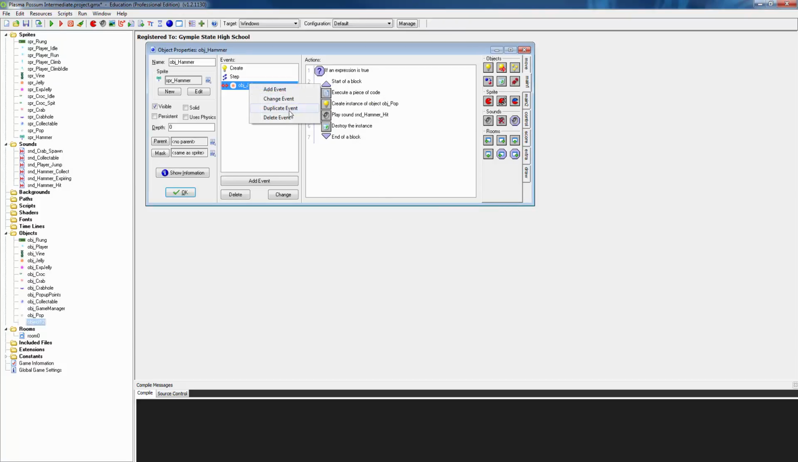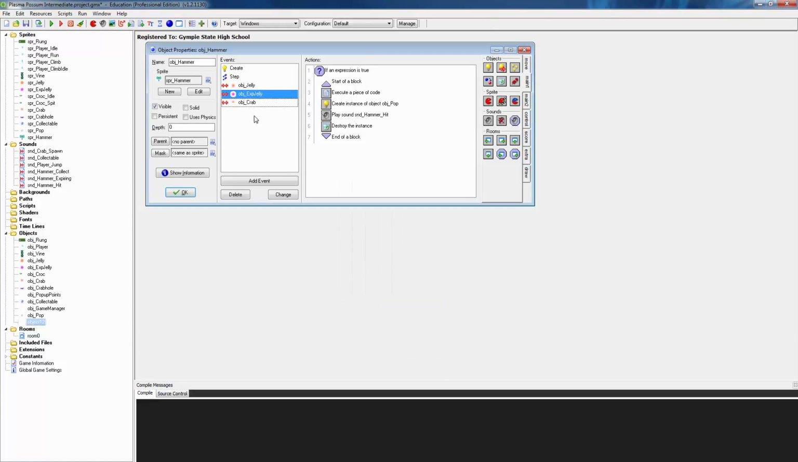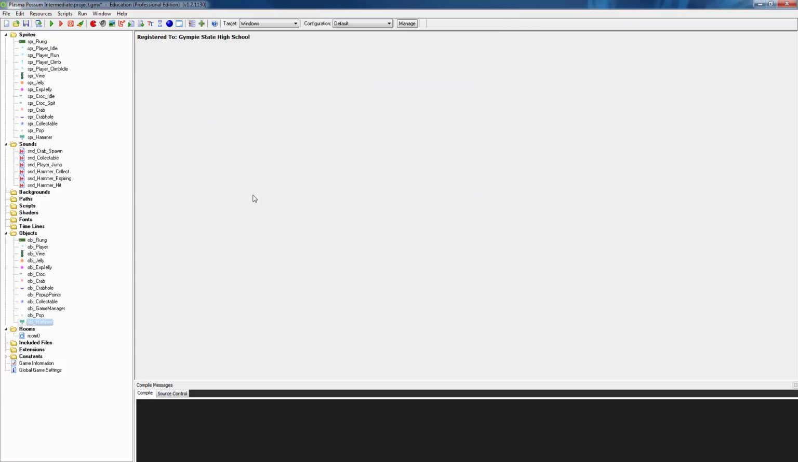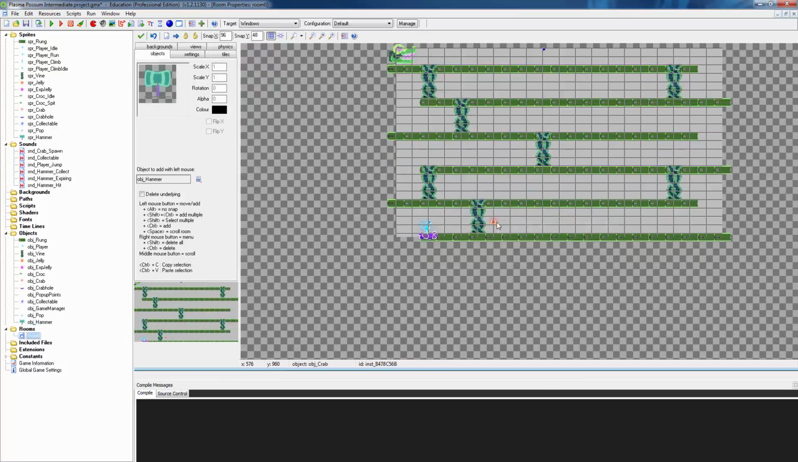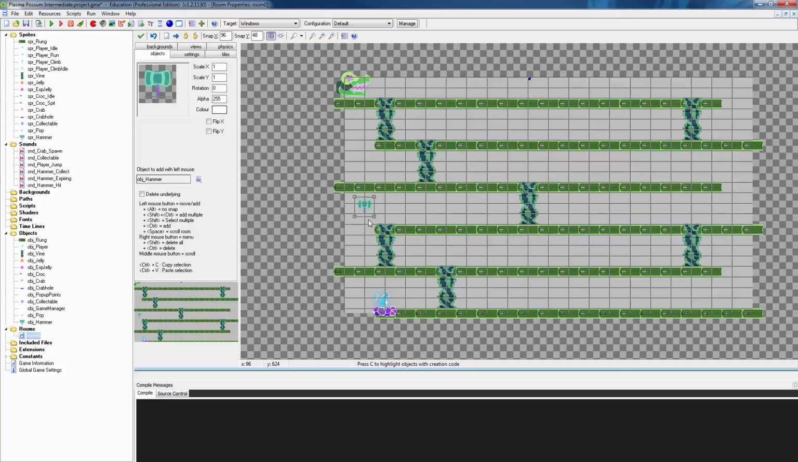Next, we want to duplicate that collision event that we just created with Object Jelly for both Object X Jelly and the Object Crab. Now's a good time to open your level and add as many hammers to your level as you'd like. Be careful though, as you can't climb with a hammer, and you can still be killed by being touched.